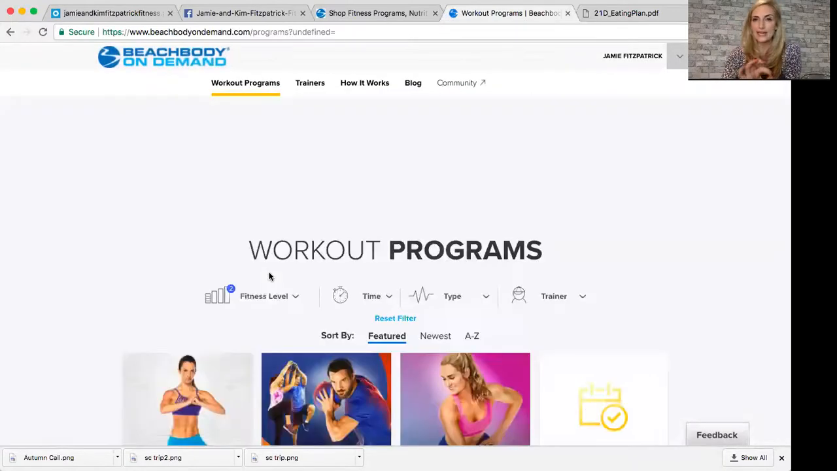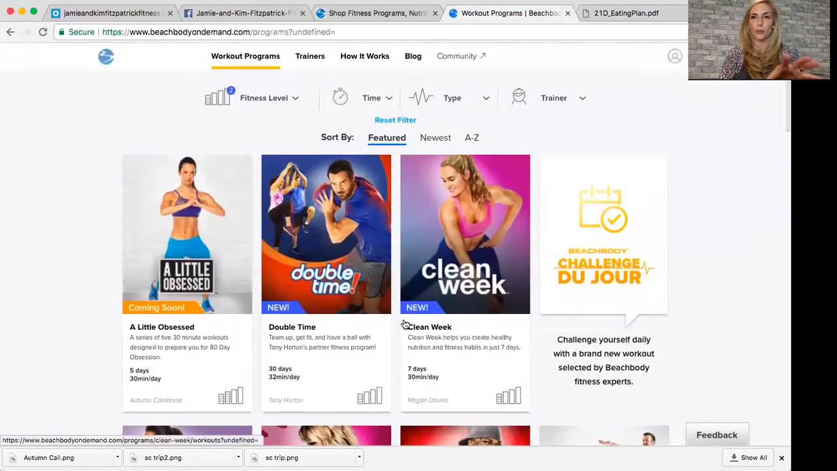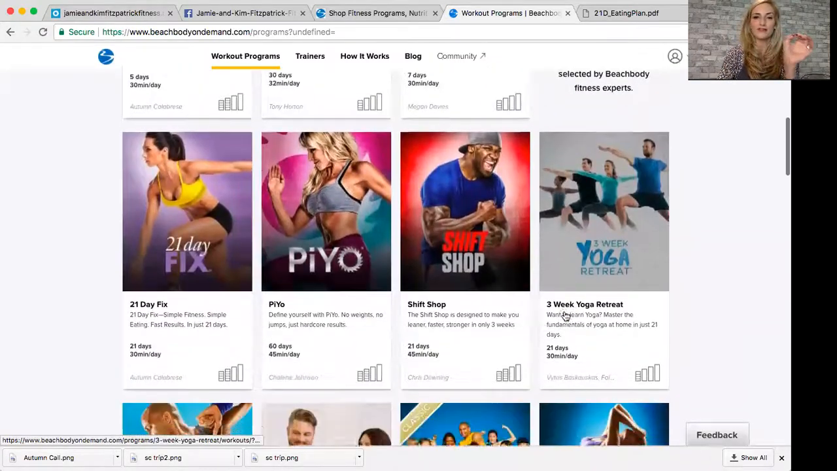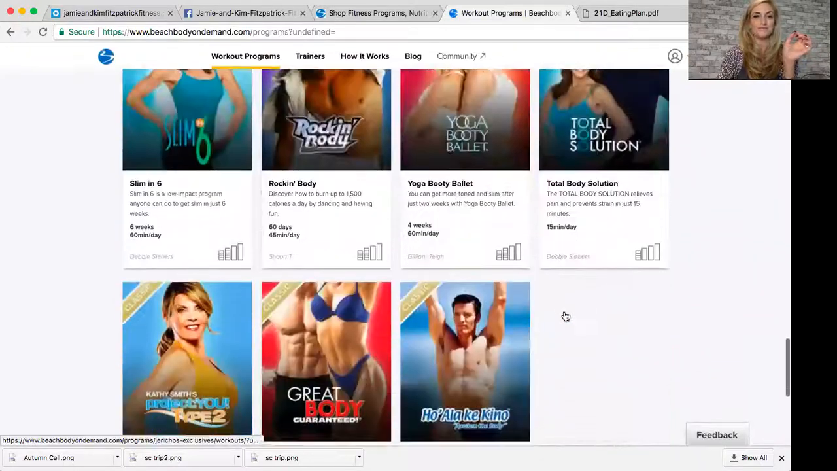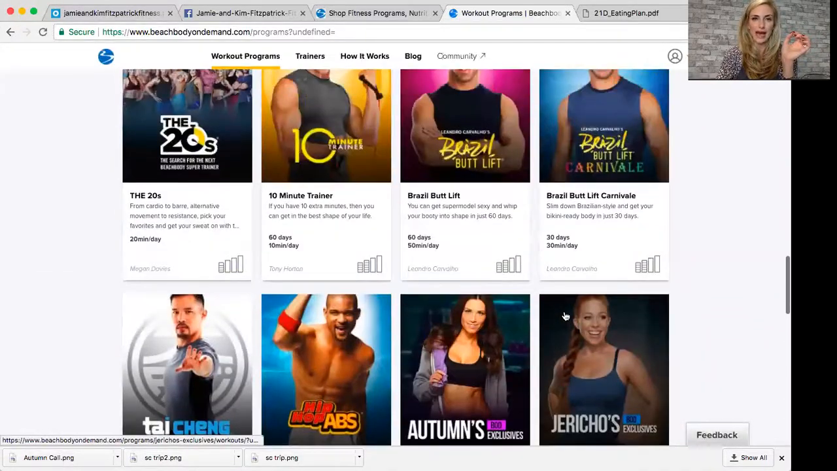So that is one example. Again, every single workout program has an amazing, they have the workouts, they have the eating plan, they have Shakeology recipes. Another amazing feature of this is also called Fixate. So I wanted to show you that.